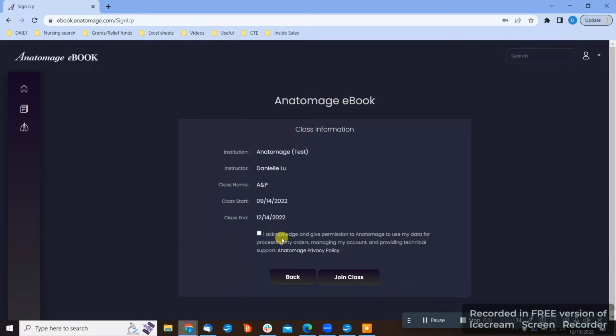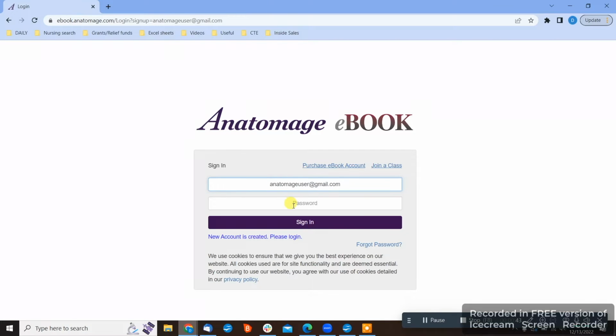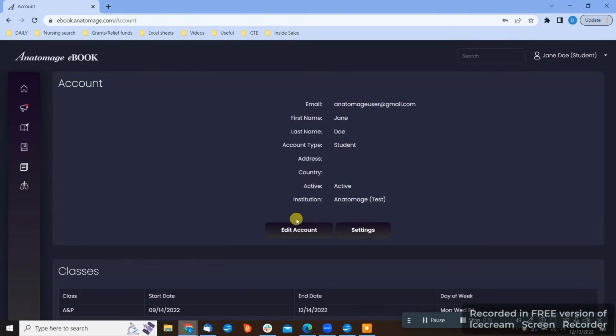Hit next, and this will be your class information. You can click acknowledge and join the class. Then you'll be directed to the login page again. You simply just enter your password you just created and press sign in. And now you'll be able to edit your account as well as your settings.